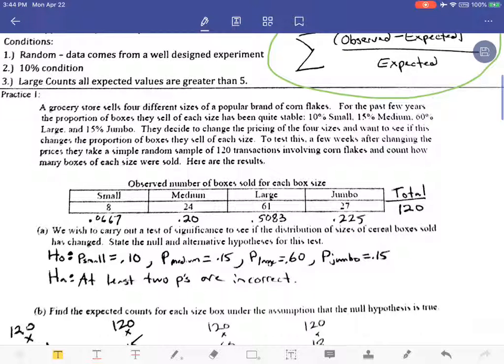So what a goodness of fit test does is test to see if there's a difference between our categorical distribution that we got from our data, our observed values, and what we would expect, which would be our null hypothesis.